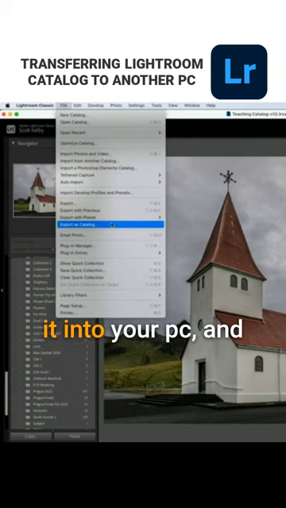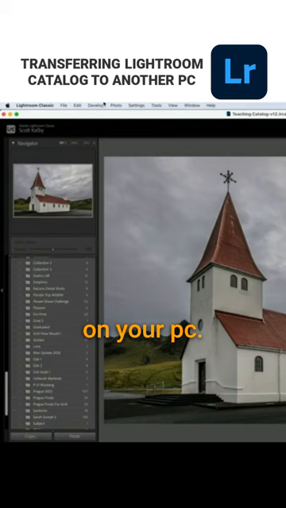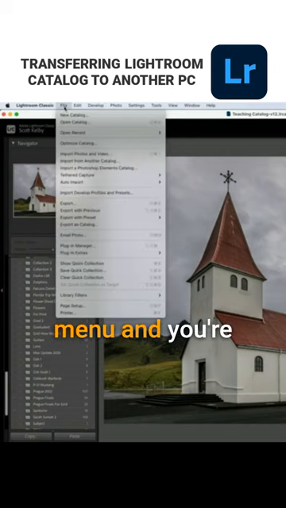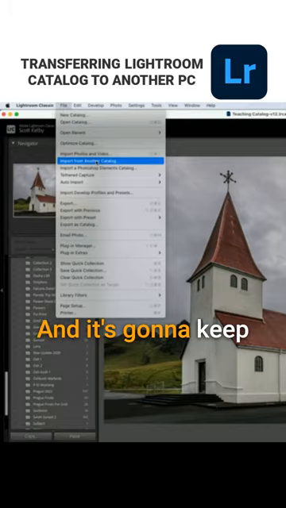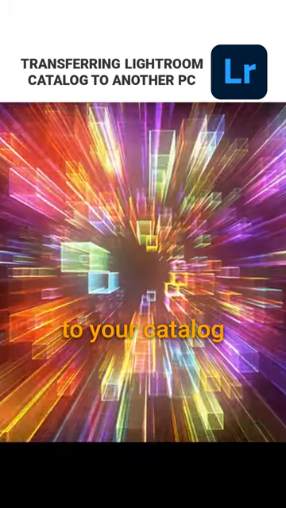You're going to plug it into your PC, and then you're going to launch Lightroom on your PC. Under the same menu, you're going to choose Import from Another Catalog. And it's going to keep all of your settings, all of your edits, and just add it to your catalog on your PC.